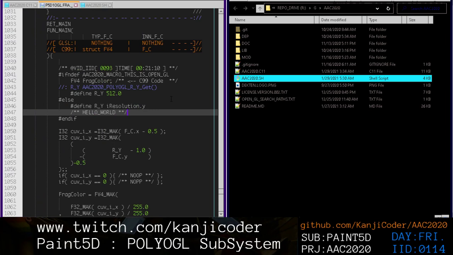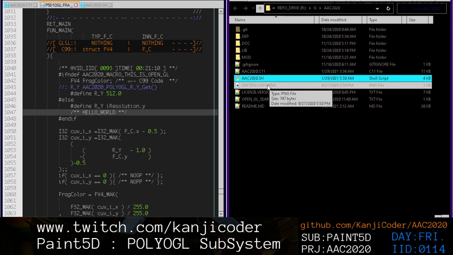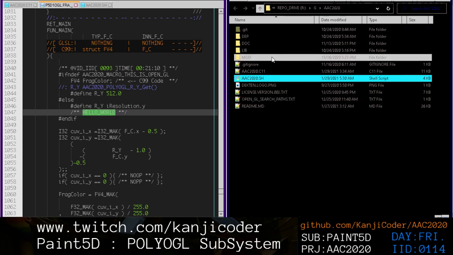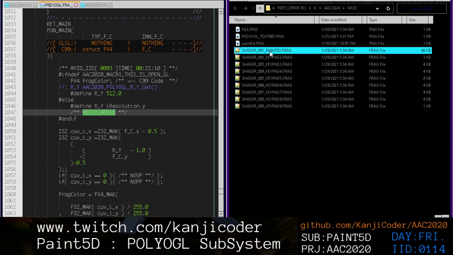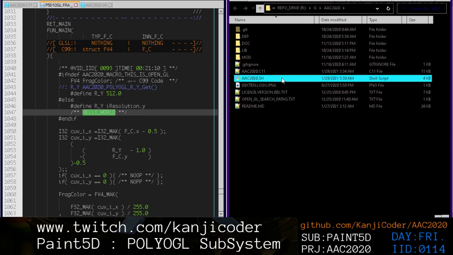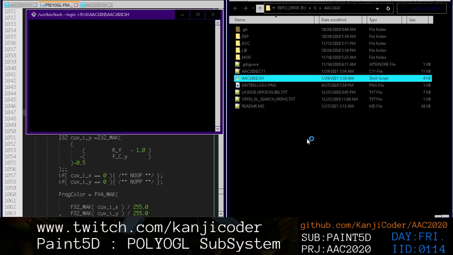Now we're going to rerun this thing, and it should rebuild the whole thing, and we should be able to find hello in the generated shader. However, in order to do that, we've got to go into the mod folder and delete this. We could also automate this process as well, but let's not worry about that too much for now. So let's build this up and see what happens.